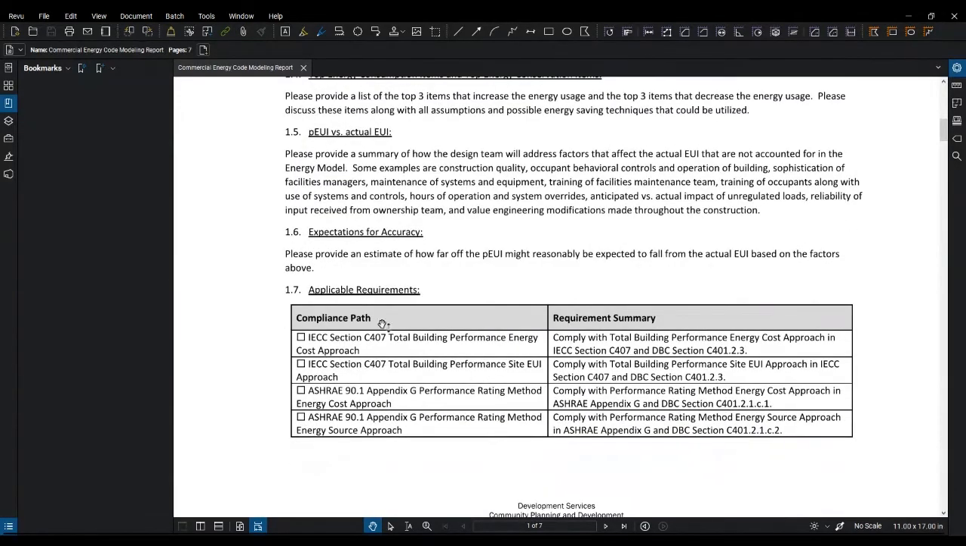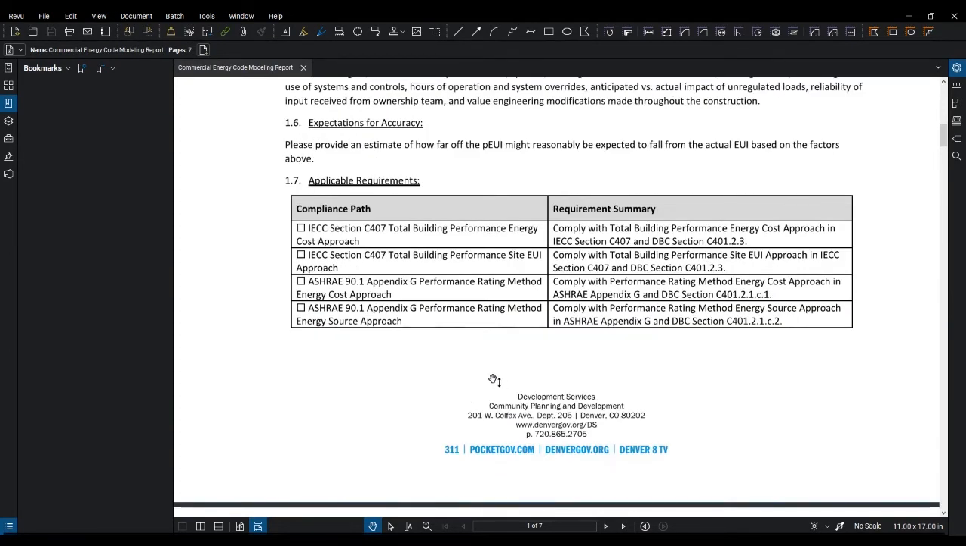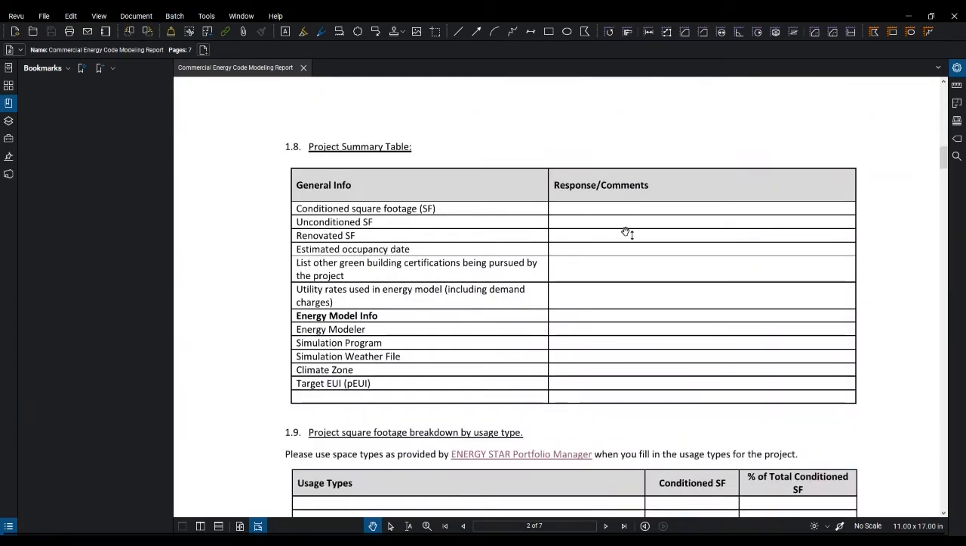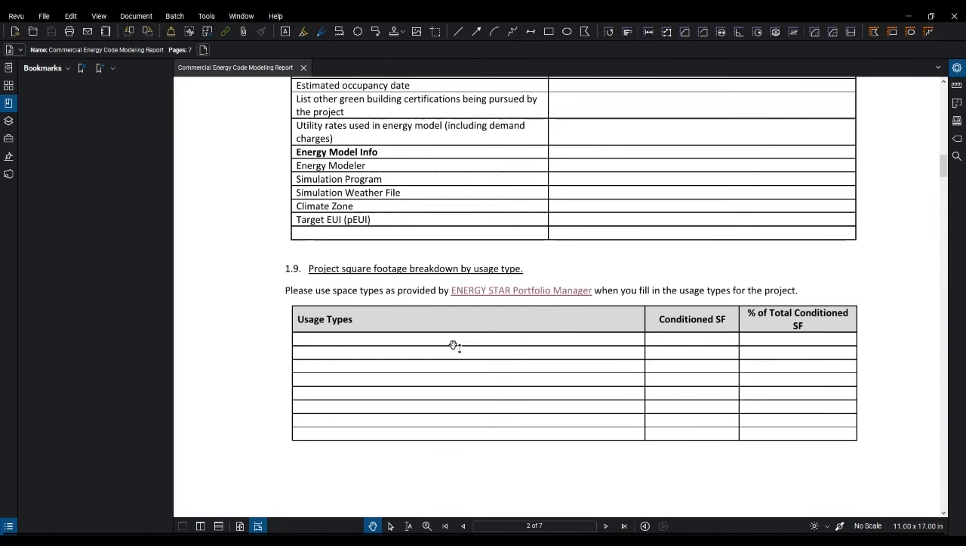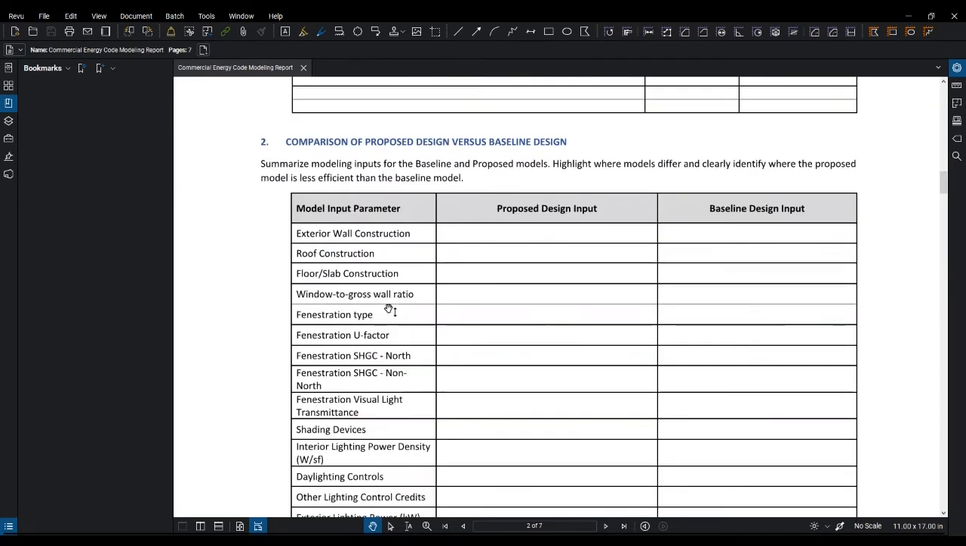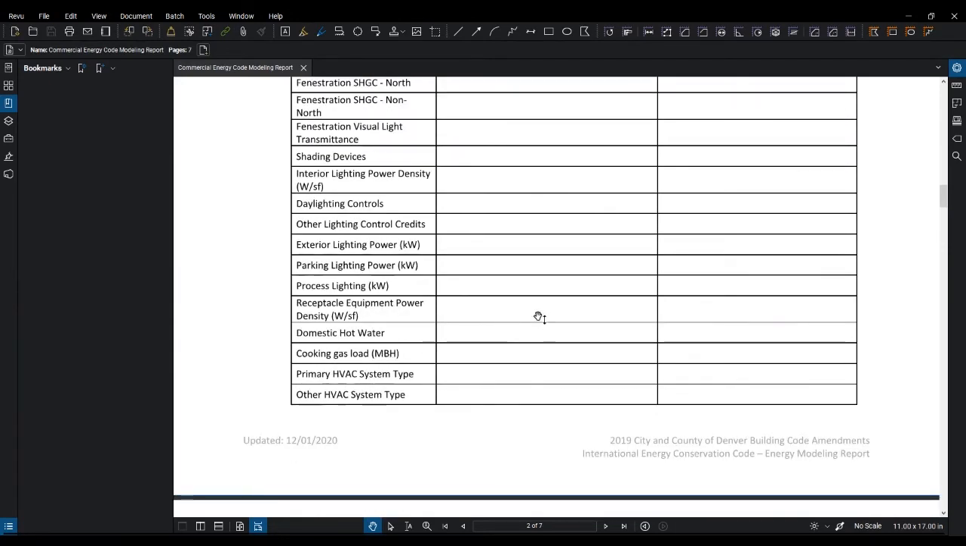Then it goes down to selecting the applicable method that you're using for compliance. The next item is the summary table, where we're just asking you to summarize the project and provide the energy model information there. The next item is the project square footage broken down by usage types. And then after that, we're asking for a comparison of the design versus the baseline values. Just provide the table, with the baseline and the proposed design for each of the items listed, so we can compare how they're different.